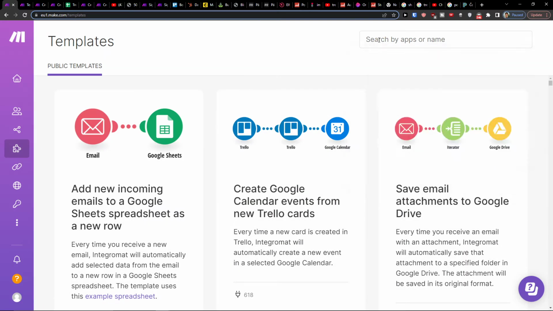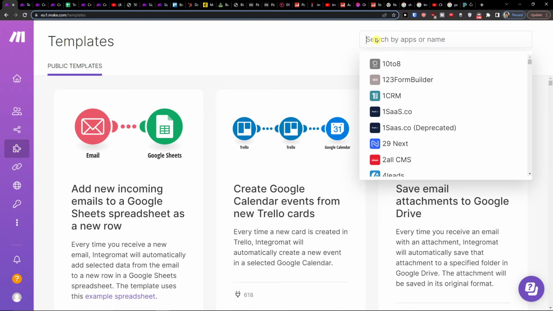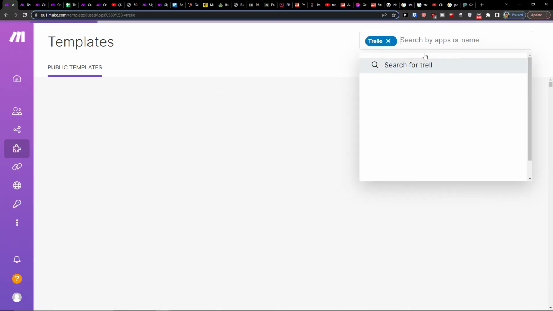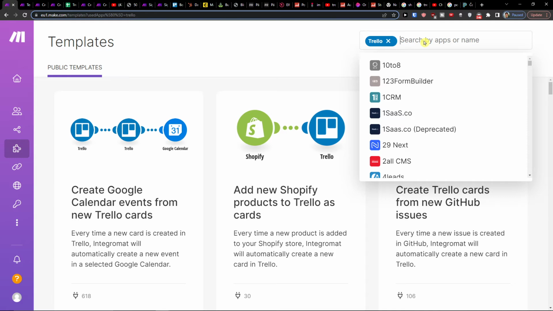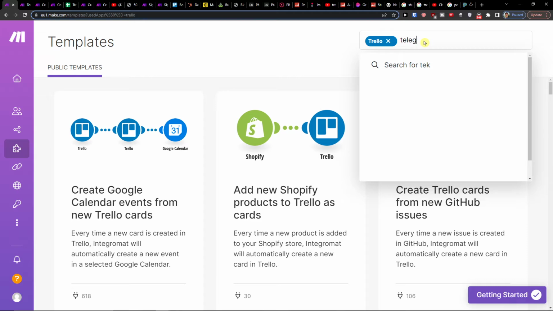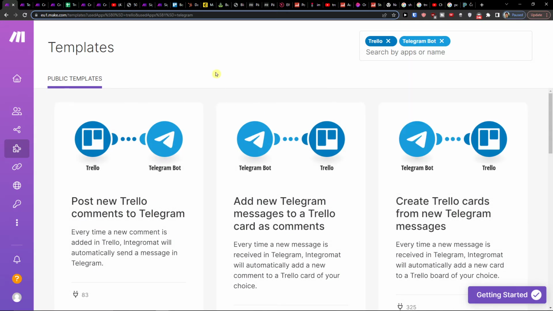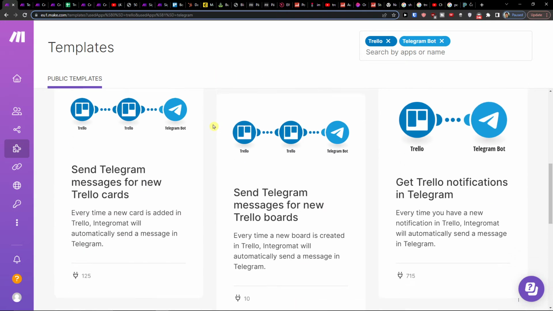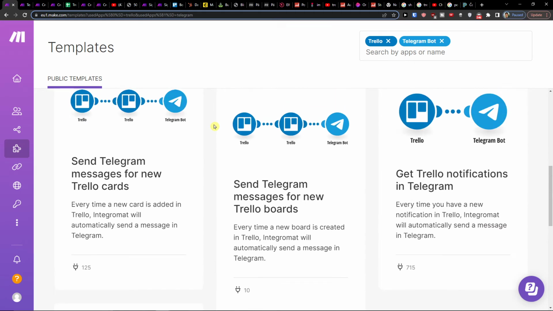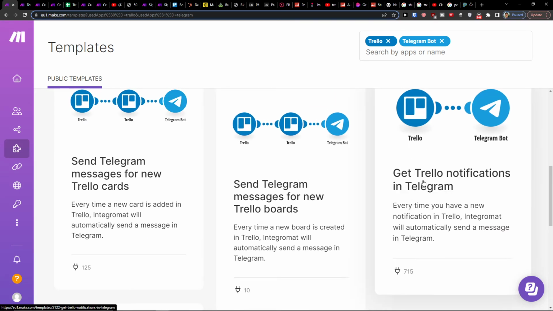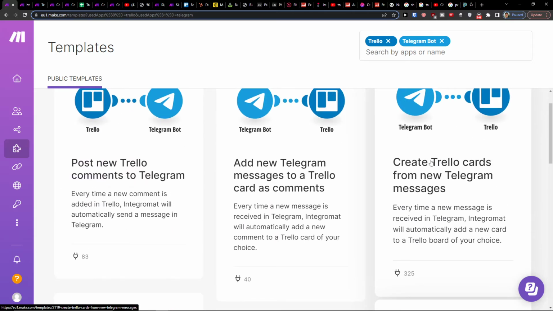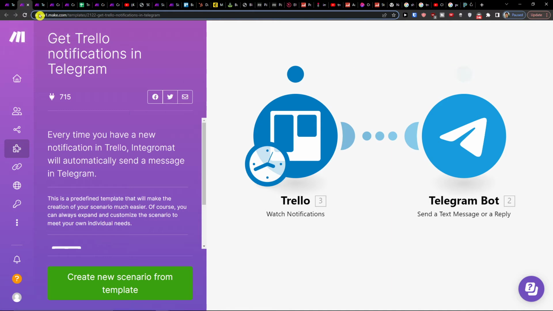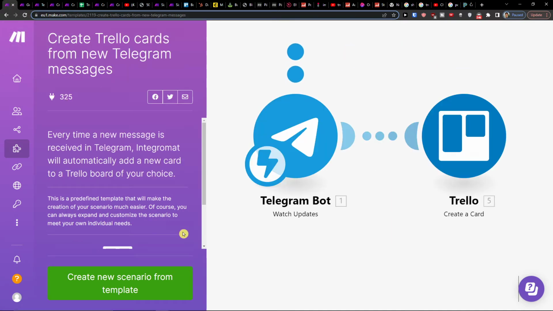Then on top right, you're going to add application, and you want to write here Trello. And then you want to search and add a name, Telegram bot. And here you're going to have it right here, plenty of integrations. And you're going to have create Trello cards from new Telegram messages. Click on it. And then you can create new scenario from template.